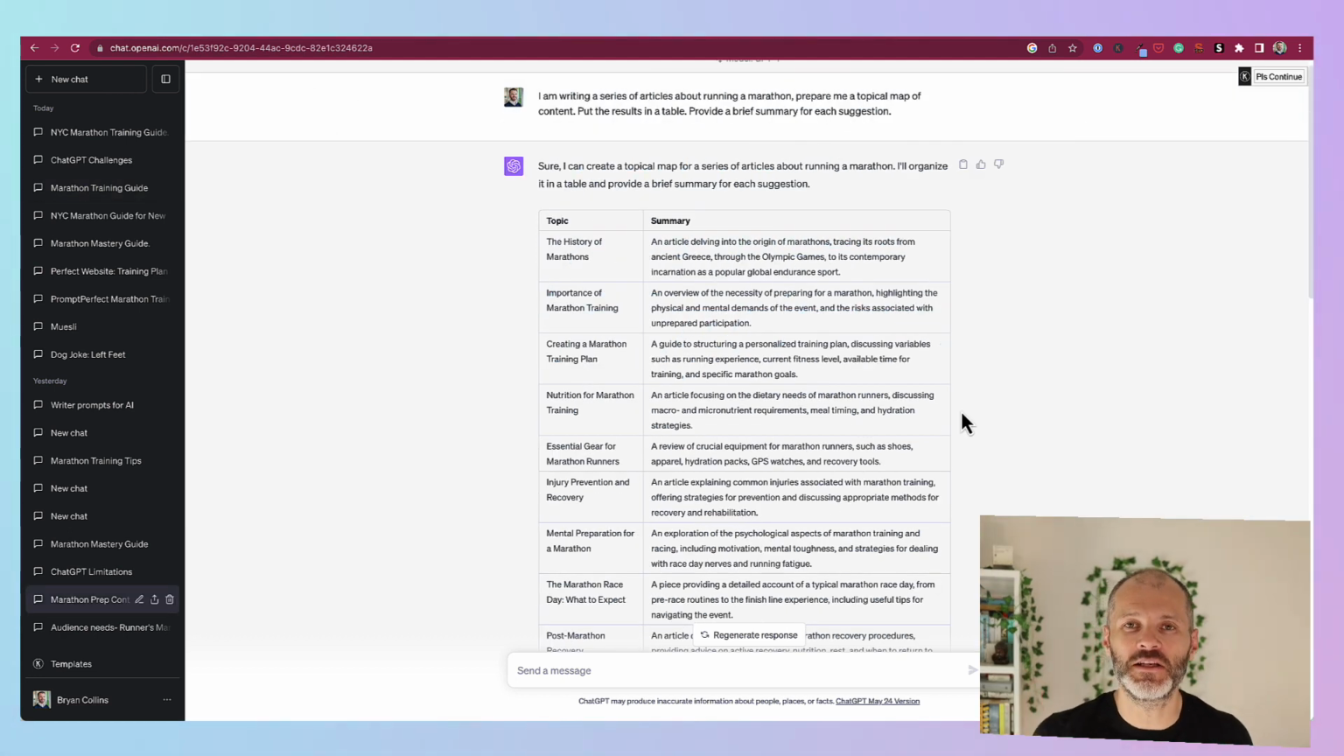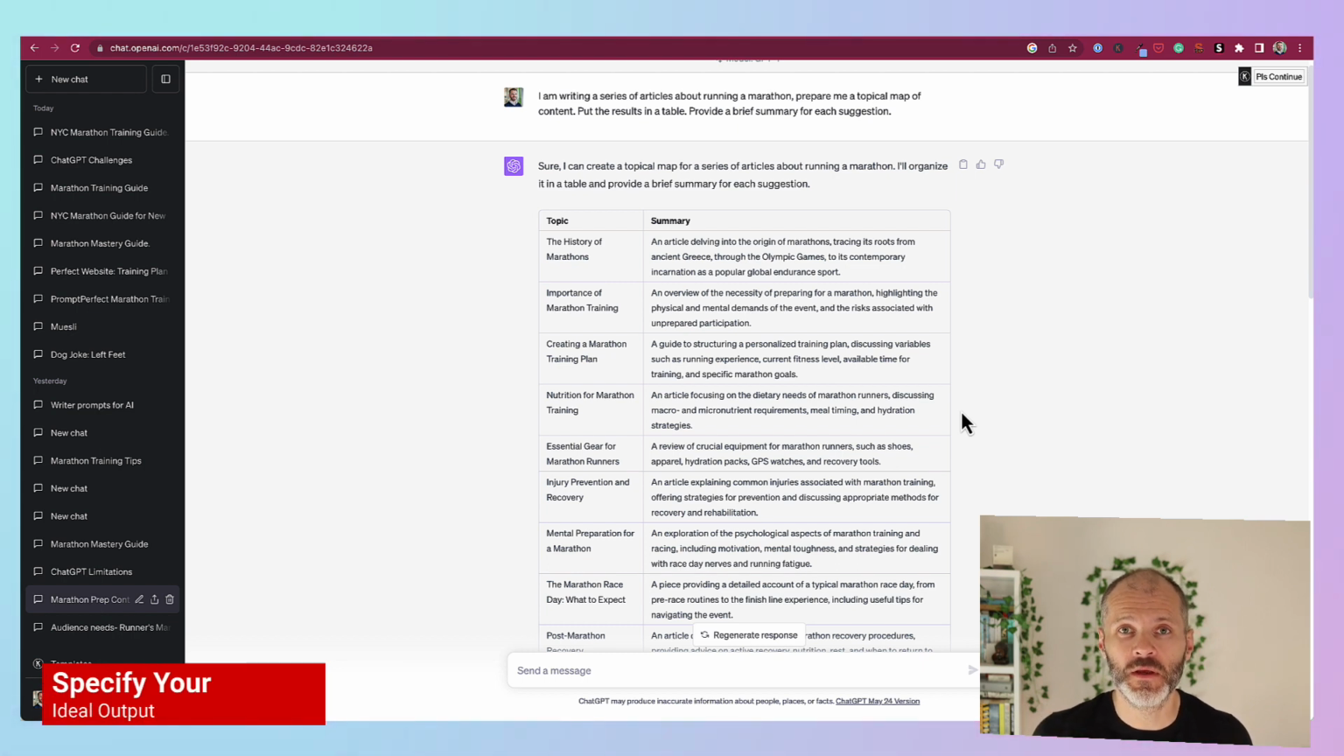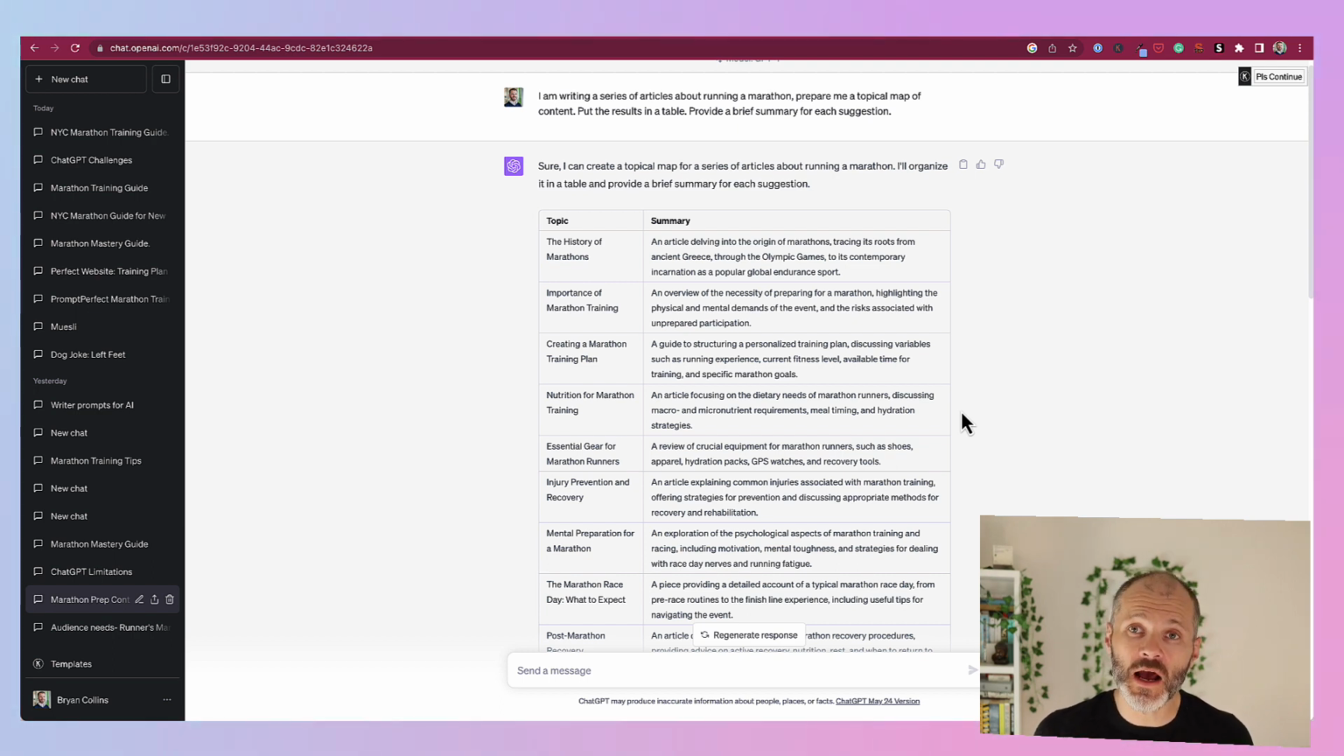Specify the output that you want from ChatGPT. Don't be afraid to experiment here. So when people use ChatGPT or other AI tools for the first time, they often just look for text or paragraphs that they can review or reuse. But why not put all of that information into a table or into some other formats that are much easier to scan? So in this case, I wrote a slightly different, more specific prompt.